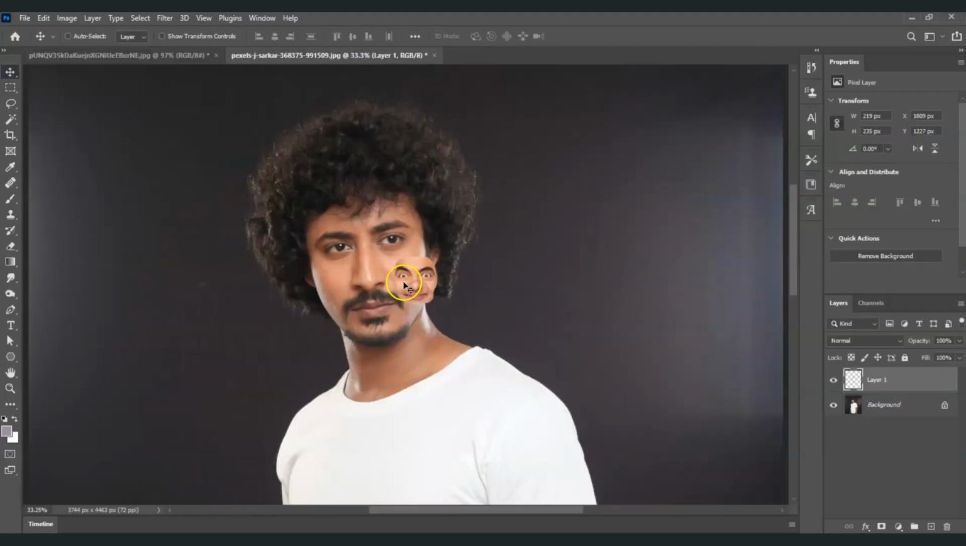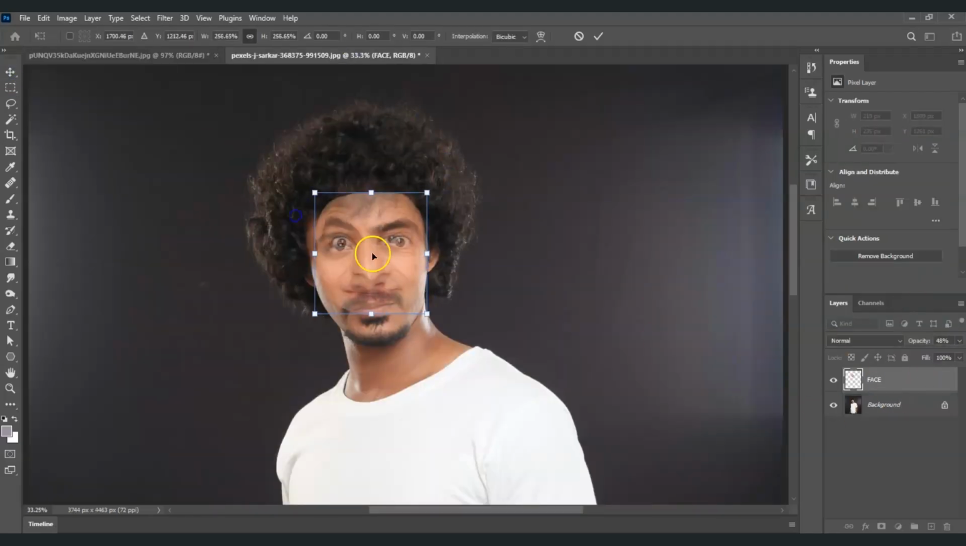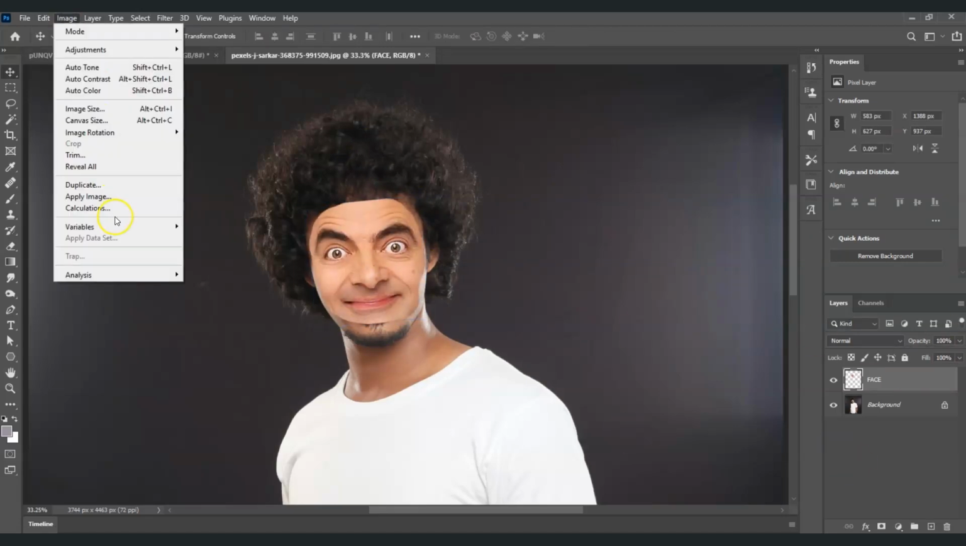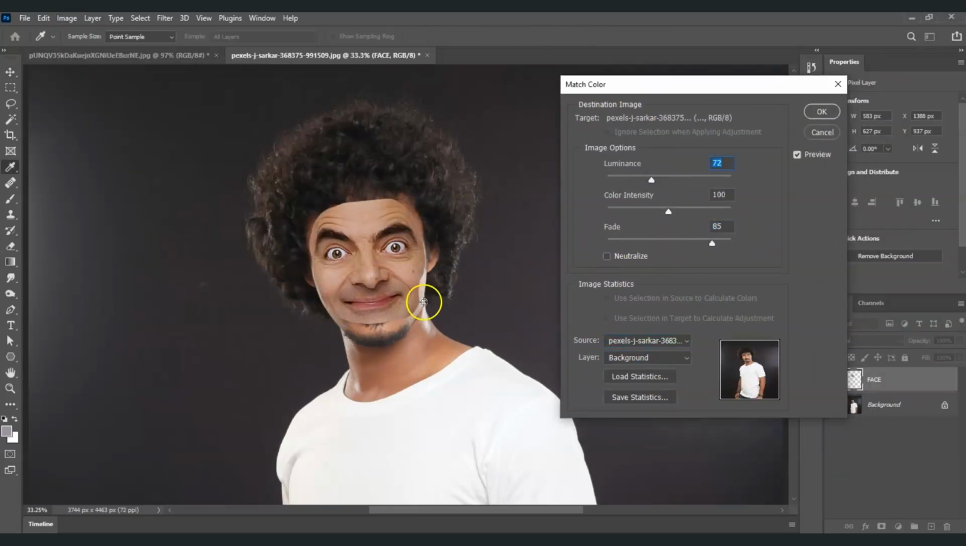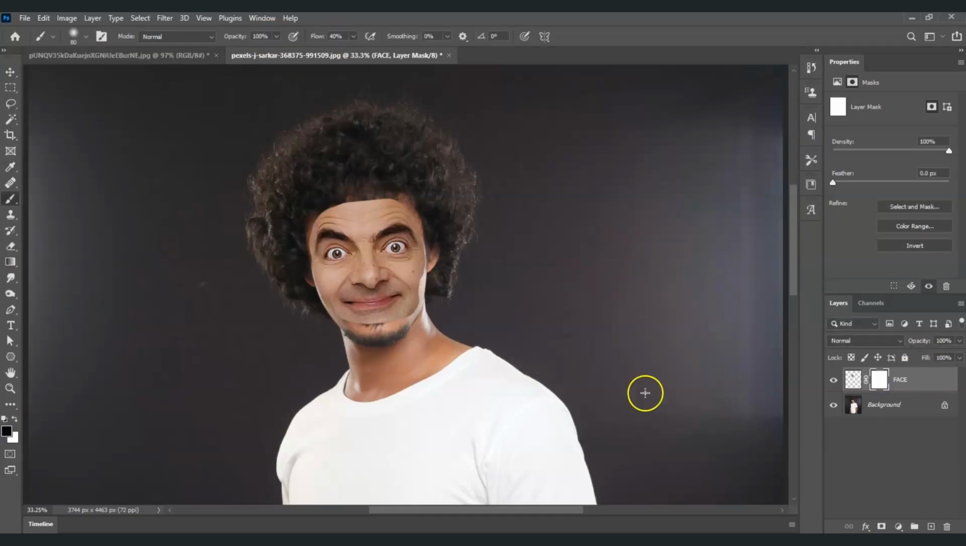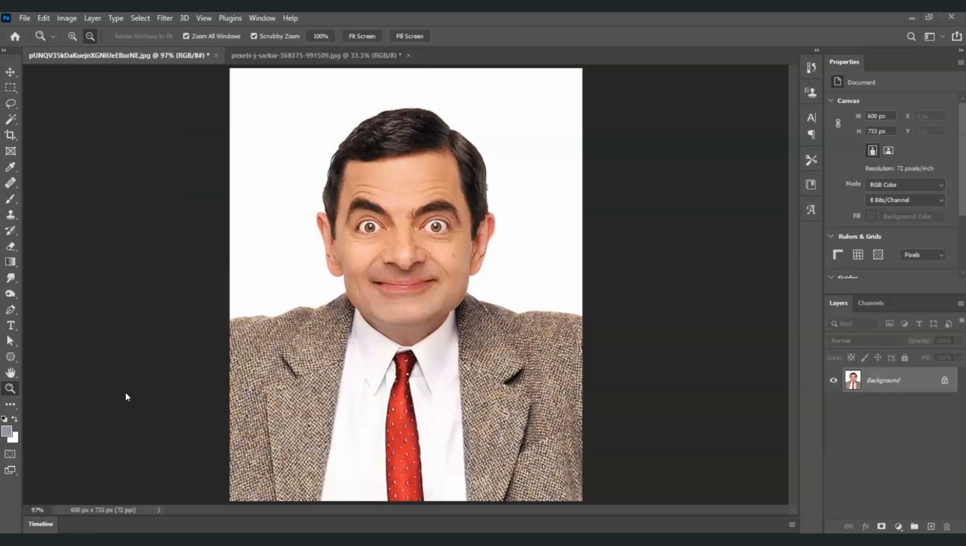Hello there guys! For today's video, I'm going to show you how to swap face in Photoshop. And also, we will dive deeper into the use of the lasso tool, move tool, match color, adding a mask, and adjusting the options of select and mask. So let's get started!